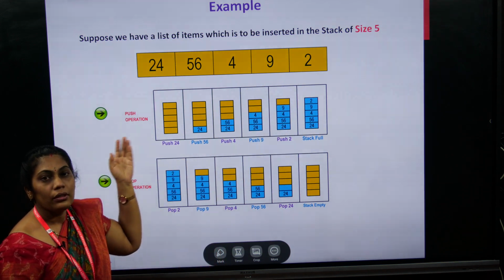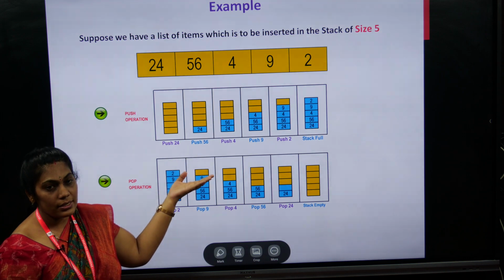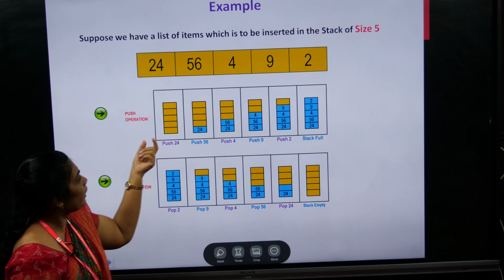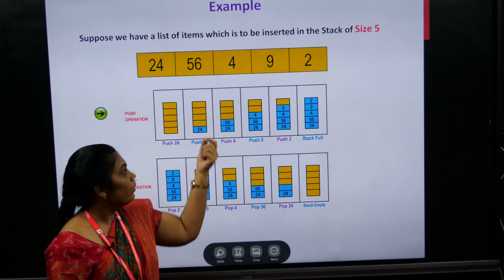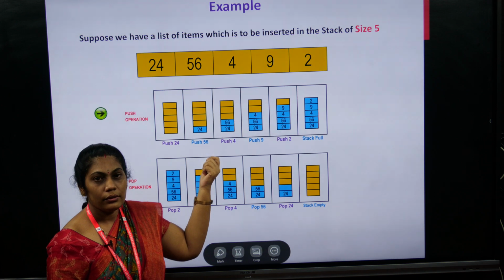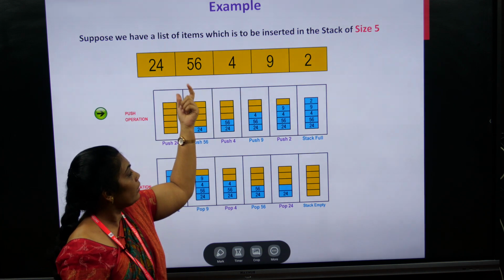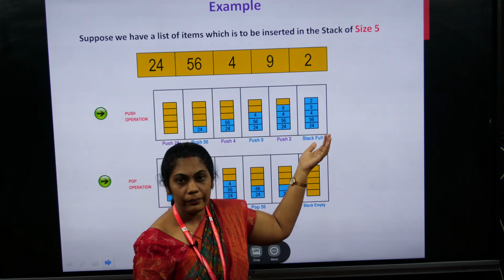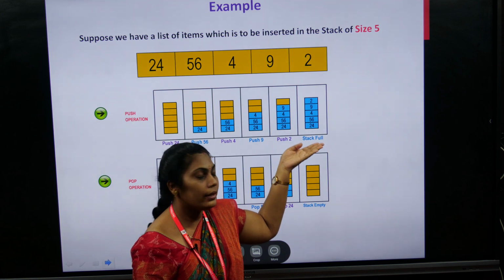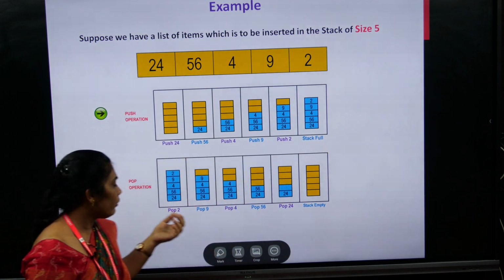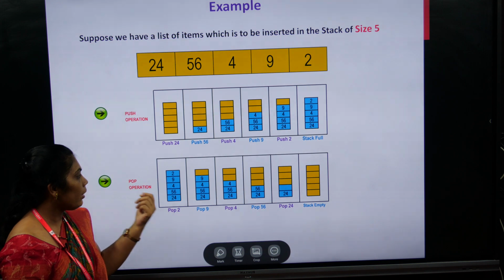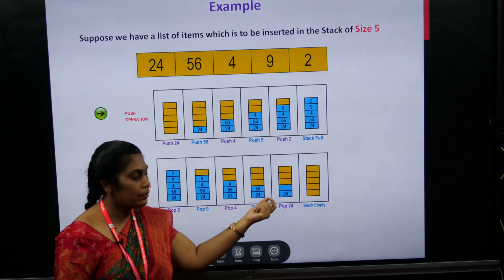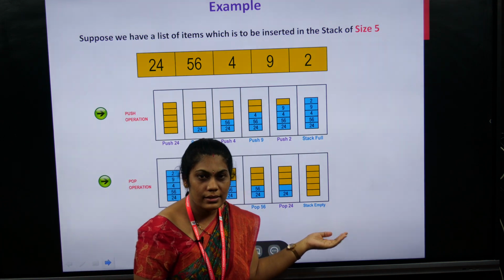So if you push, that means insert, these 5 elements into the stack, first of all we take the first element as 24. That 24 is inserted from the top and it goes down. After that, 56 will be inserted. Like that, all 5 elements will be inserted into the stack. Then we call it stack full. After that, to delete the elements, again from the top only we delete the elements one by one. After that, we get the stack as empty.